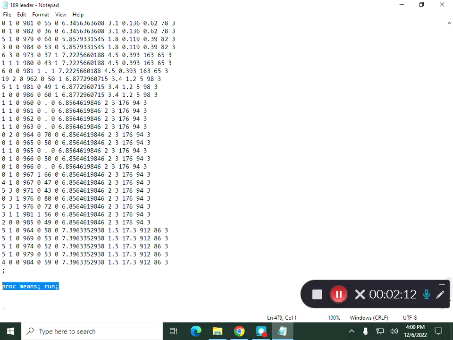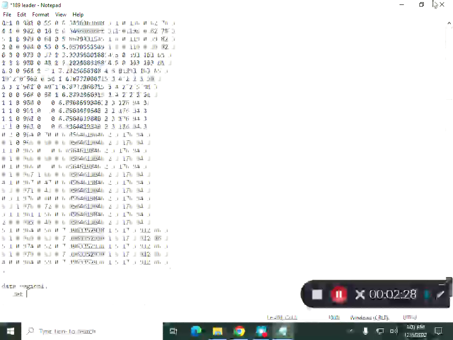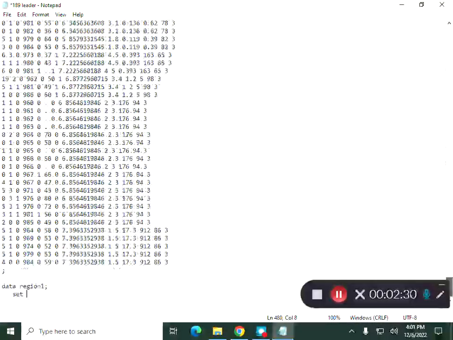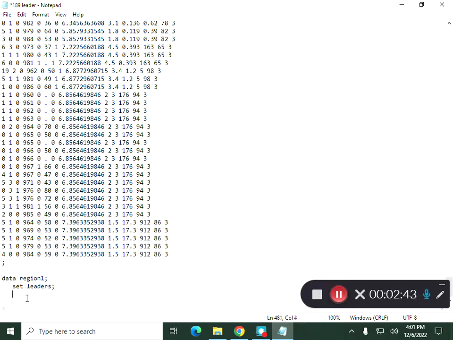You just say data region, let's say region 1, okay? And then set, original data set is called what? Called leaders, right? Set leaders, okay? That means copy the entire data set from this. But after that, put a statement here.